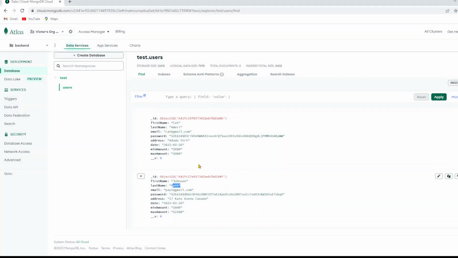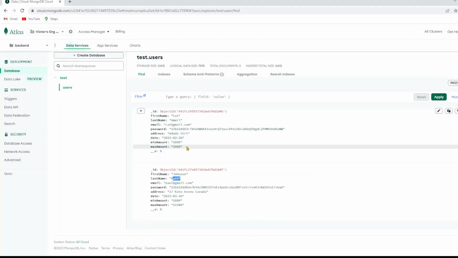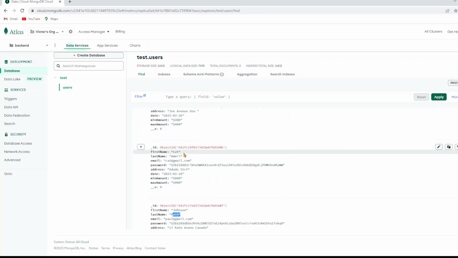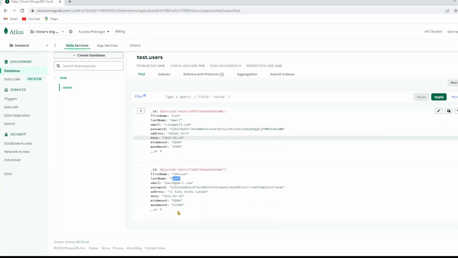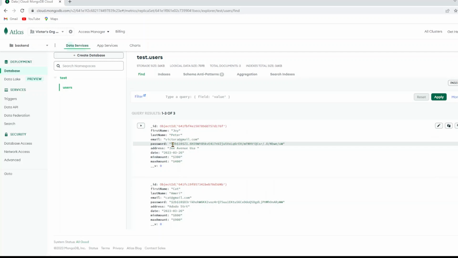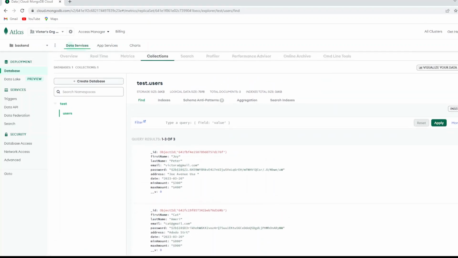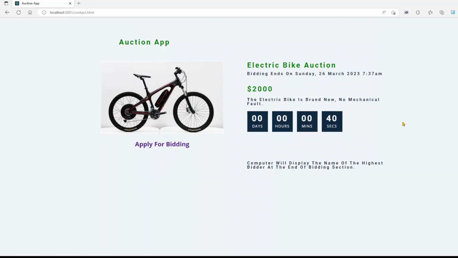Remember, the names are from MongoDB backend. So this is the name of the bidder, and the backend server is MongoDB. You can have your MongoDB. It's free. Register or sign up to have your database. So let's watch. At the ending of this timer, you see the name will appear.